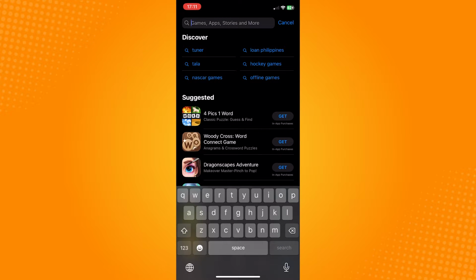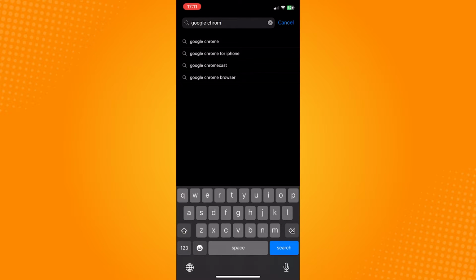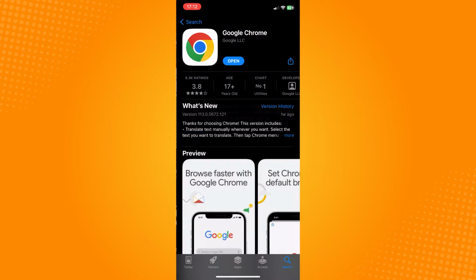So in here, type in Google Chrome and make sure that this blue button says open. If it says update, then go ahead and update the application first. After that, go open your Google Chrome application.